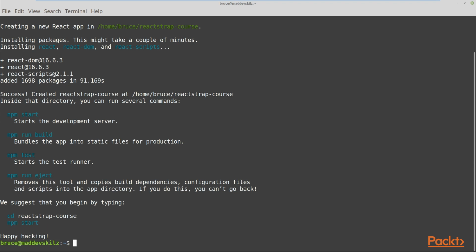Once the create process is finished, you'll see a success message, and you'll have a shiny, brand new React app. Why don't we take a look at some of the files and the project structure we just generated? I'll go ahead and launch Visual Studio Code.